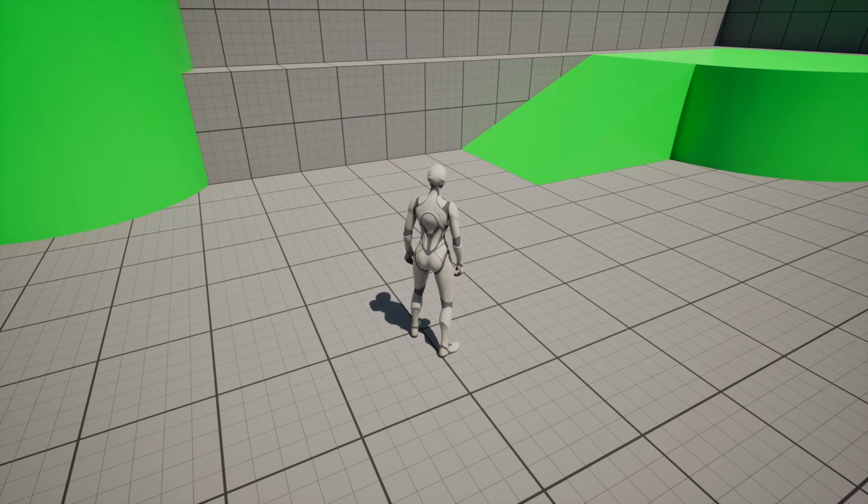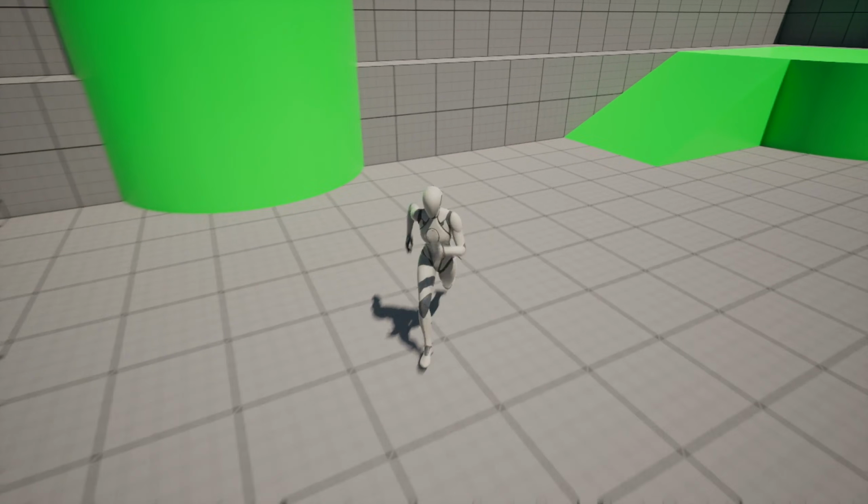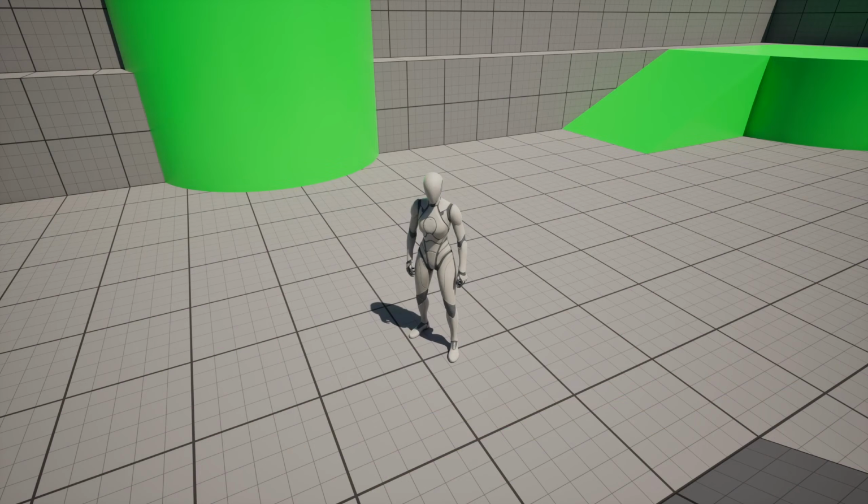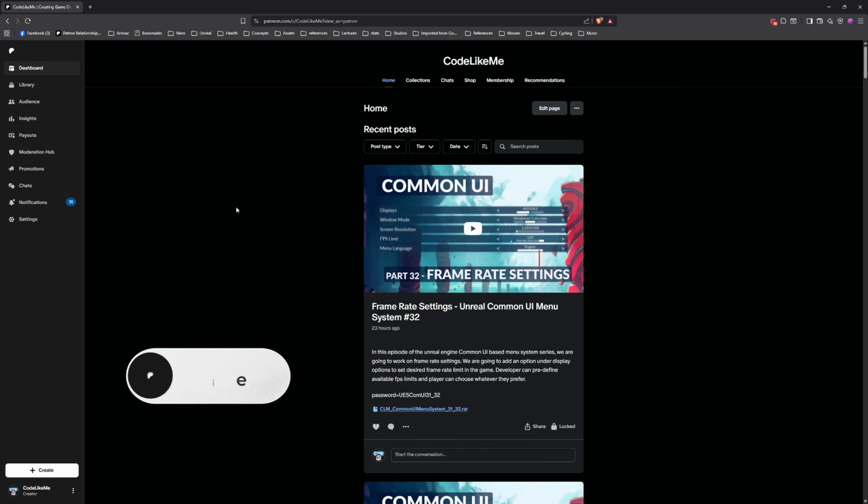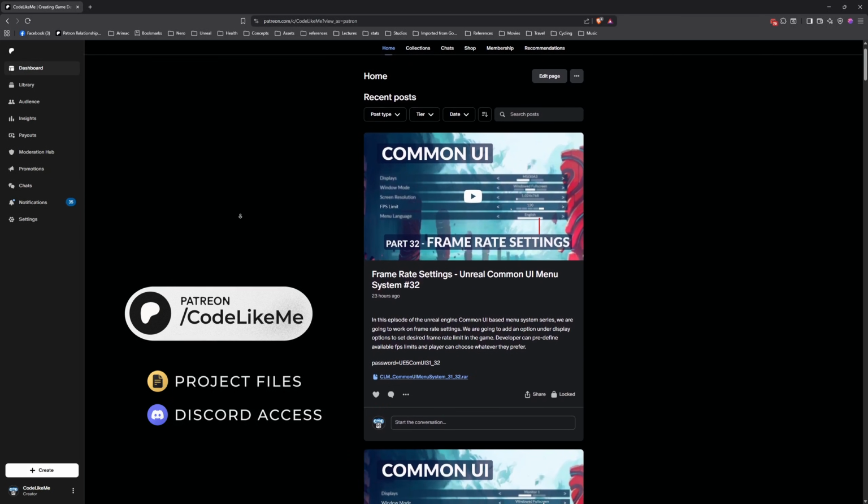So keyboard inputs are working with input actions, but it's just not applied to the character. So that's the nice thing with this common UI approach. So yeah, it's working. So that's all I'm gonna do for today.